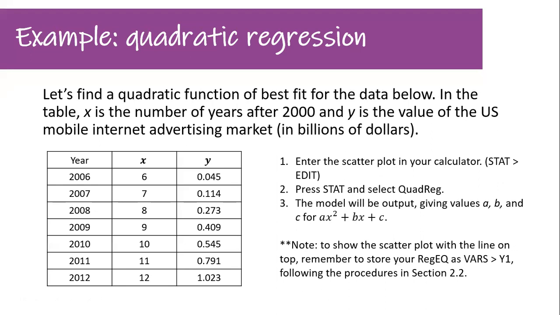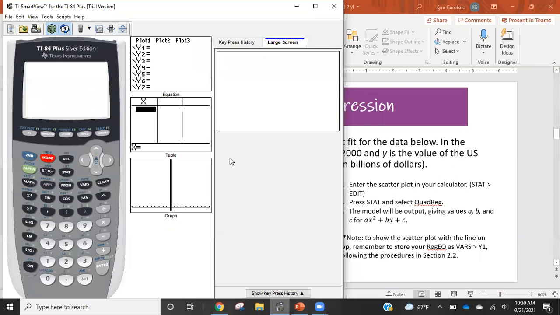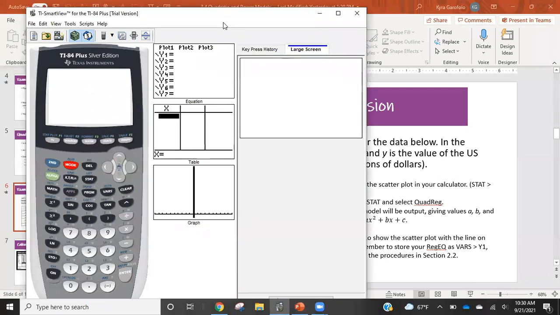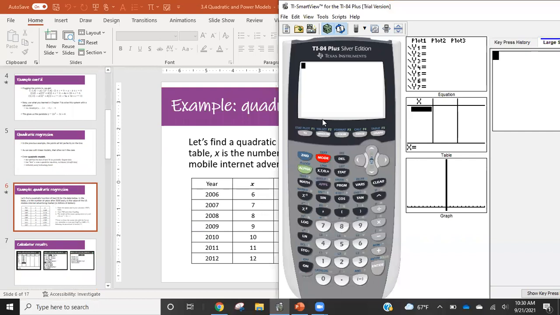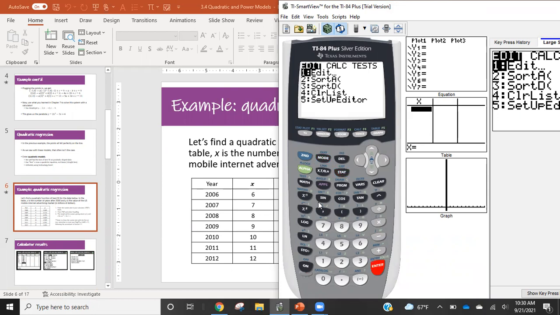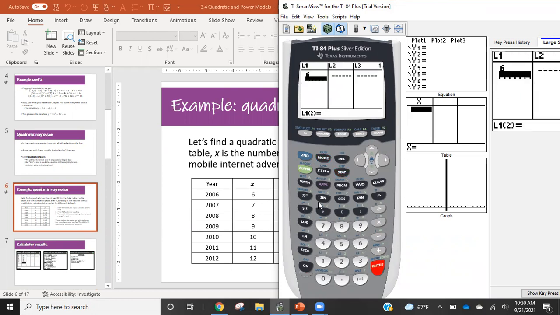Now, if you wanted to show this on a graph, just like before with the linear models, you can store the results from your regression equation as that vars Y1, following the same procedures that you saw in section 2.2. So let's take a look here. I am going to first enter my data. So I have 6, 7, 8, 9, 10, 11, and 12.